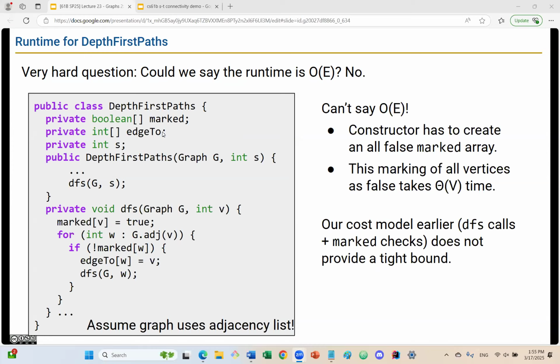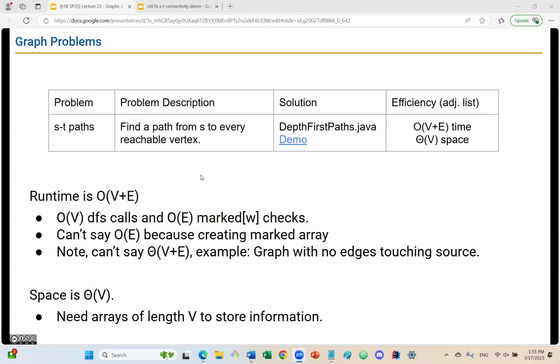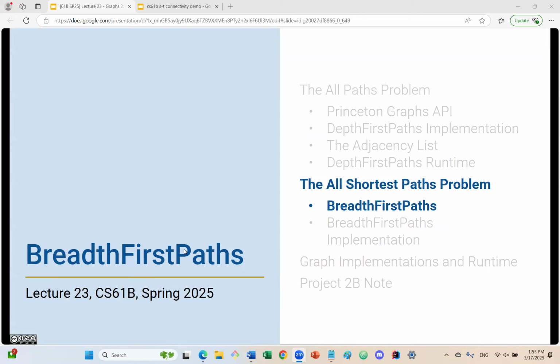Oh, we're counting the graph creation as well? Yeah, this is the entire graph creation, the entire constructor here. But isn't that only at the beginning? Yeah, it's only at the beginning. We're talking about the constructor runtime, not the runtime of the individual queries. Once we build this, the queries are really fast, but the constructor is going to take a while to run. So overall, we are going to get O of V plus E, and the space we need is theta of V.